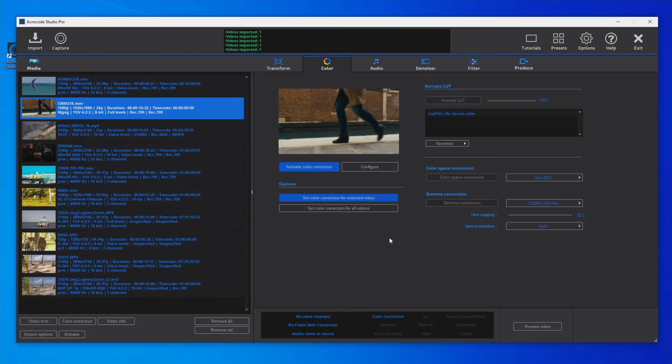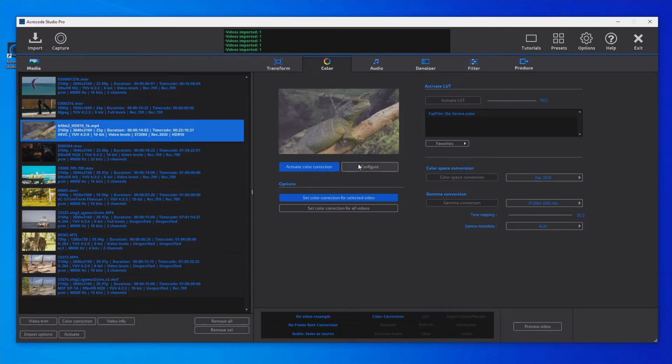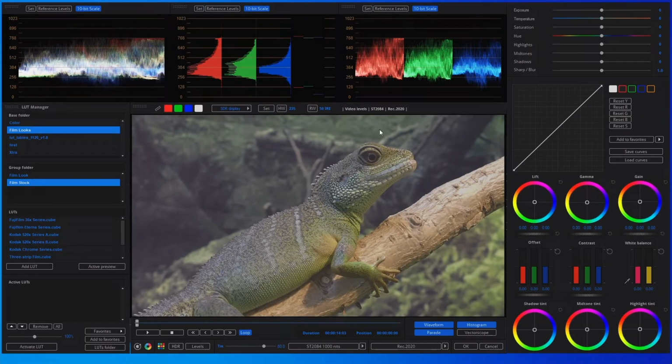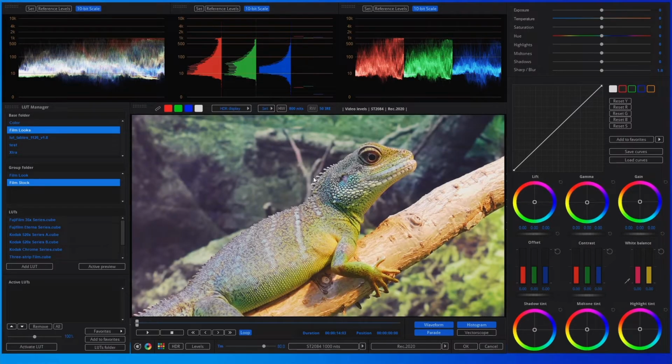Now we will correct HDR video. Here we can see metadata information, ST2084 gamma and Rec 2020 color space. First, set the display mode to HDR. When the display mode is in HDR, the scopes show the values in nits. We can see that this video is 1000 nits.